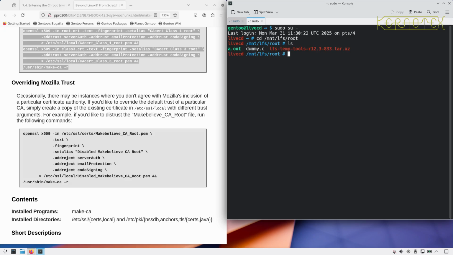And there you can see, oh, there's the temporary tools part that I archived during my video, and it looks like a couple of files from some of the tests that were run. So what we need to do here is to firstly make a directory called r12.3-833-multilib. And where did I get that name from?